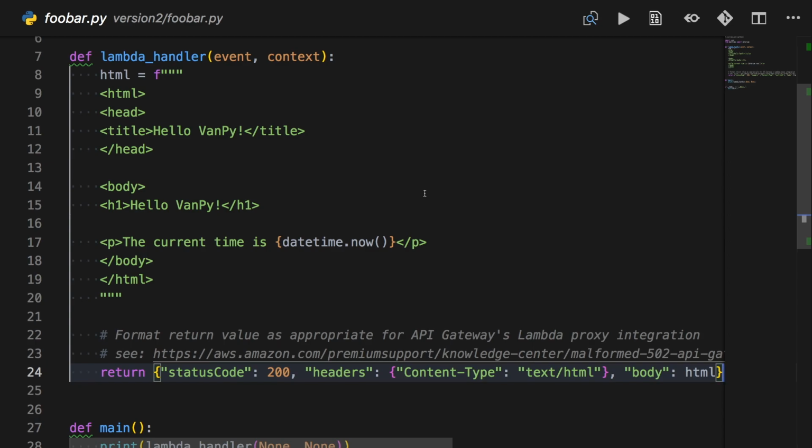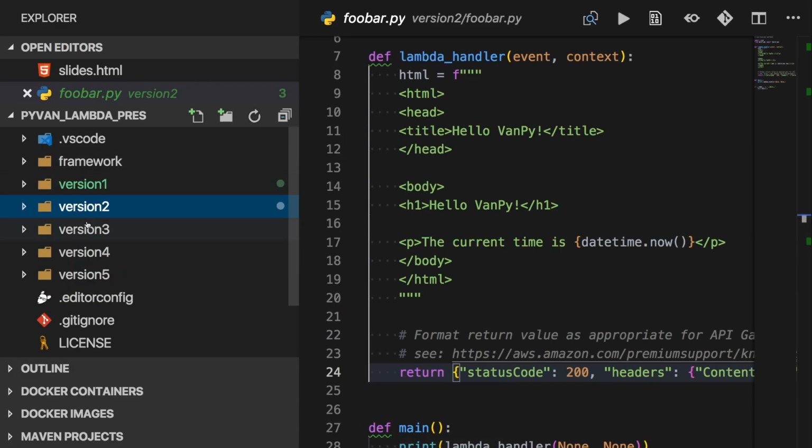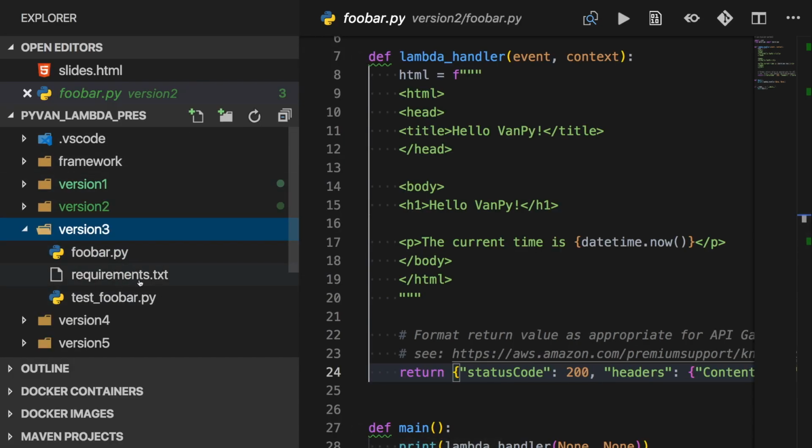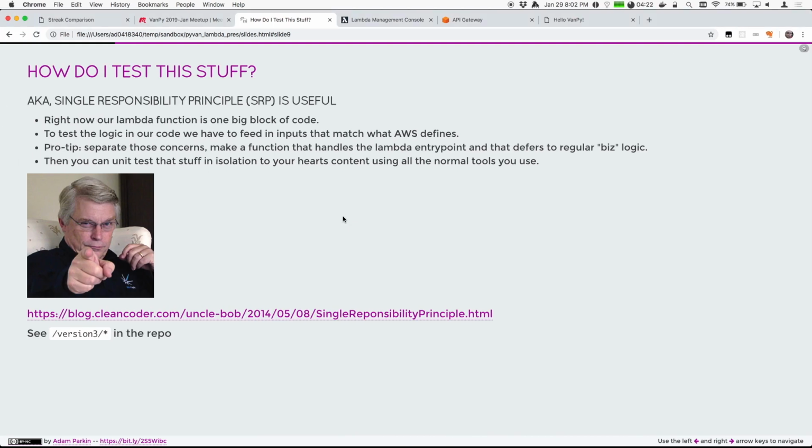So I would really recommend, if you get going with Lambda, break apart the function that actually interfaces with Lambda from your Python code that you would normally run completely independent of Lambda. Then you can unit test those completely independently. I won't open it up in the interest of time, but I do have an example showing some sample code of breaking it up. So that's the single responsibility principle.